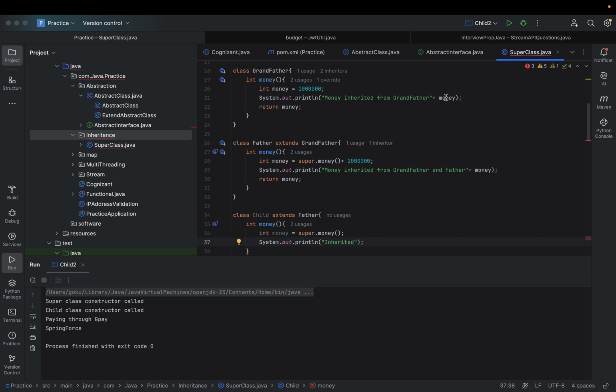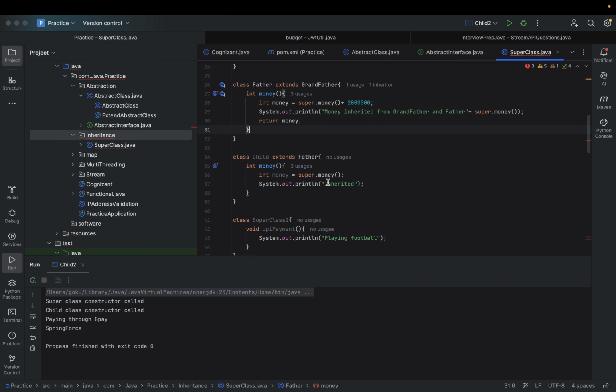Okay, here money inherited from grandfather is 0. Why? Because he made his own money, he didn't receive it from anyone. All right, here what he received was from his father. Father received money from his father. All right, and inherited money from both grandfather and father, which is money, and it will get returned.